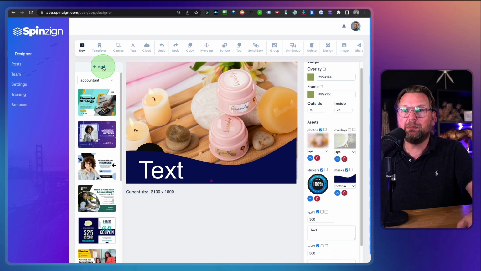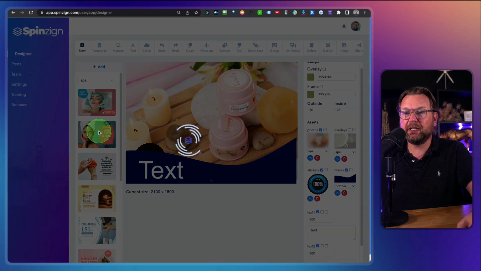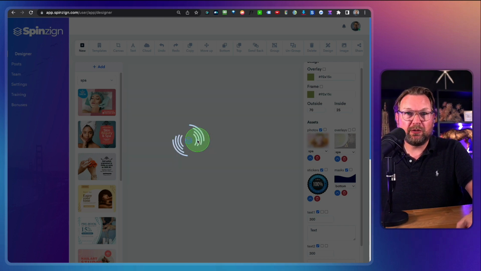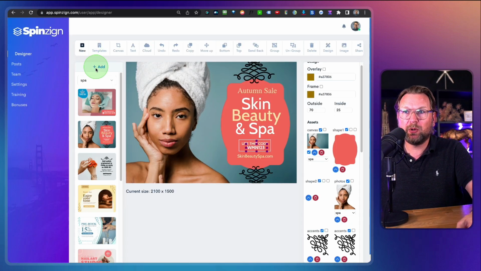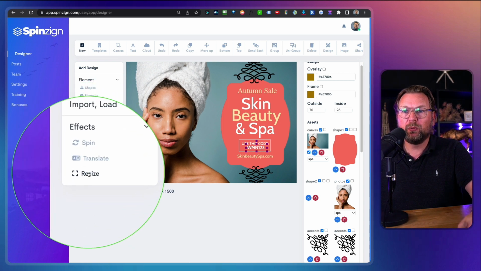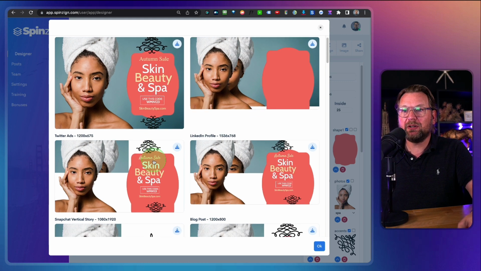Now let me pick a template again. So let's go back to the spa and let me take this template again. Because one of the things that you also can do with your designs is you can export this. When I click on add here and I go to effects, I can also resize my design for other designs. So as you can see here, these are all different designs.